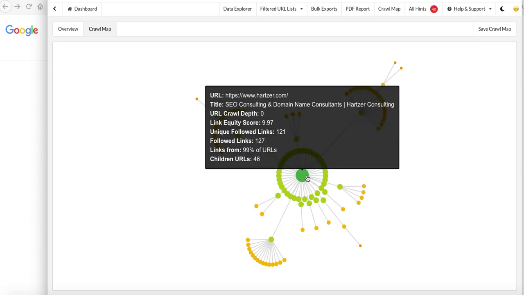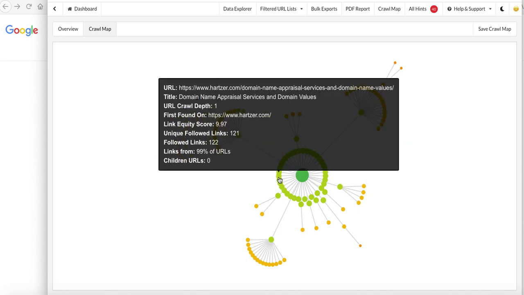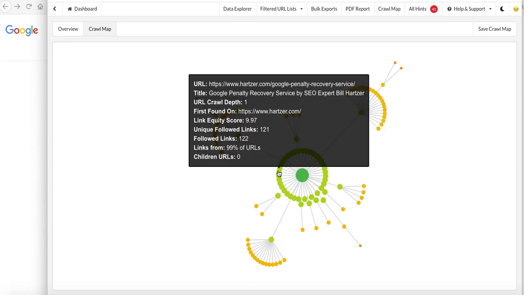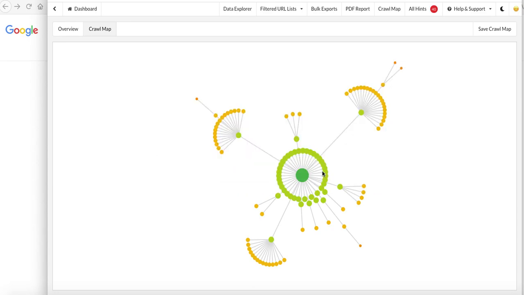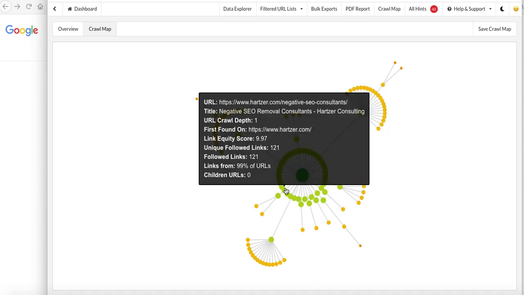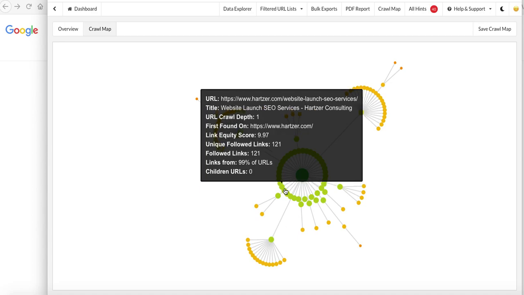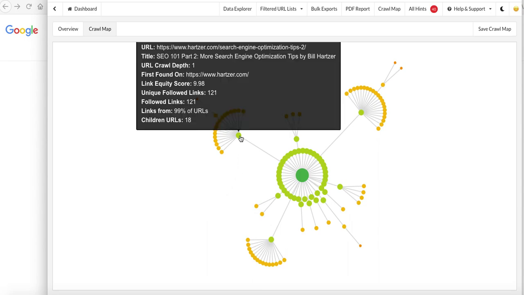Now, here is the home page, and basically from the home page, these are all the links in the main navigation, and those link back to the home page, and that's fine. And you're going to find that there are 121 internal links to the page and so forth, because every page is linked in the navigation. There's 121 pages on the site, and that's fine.